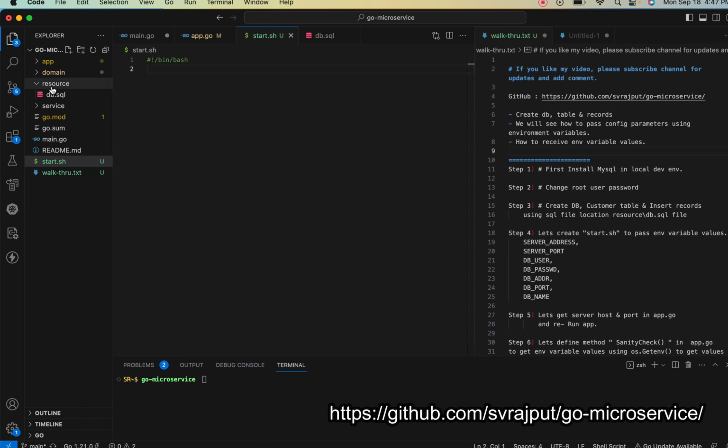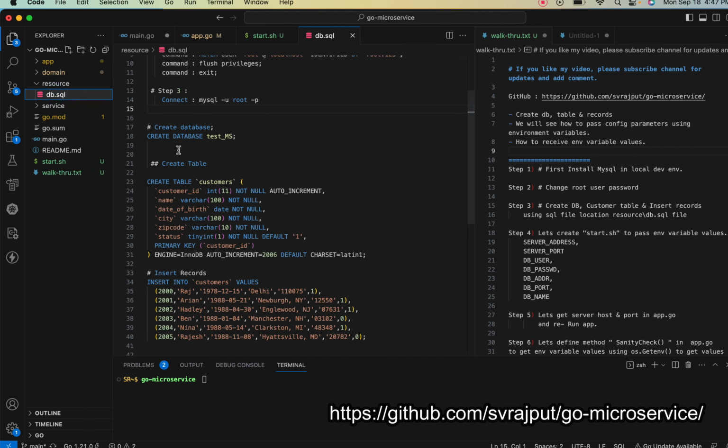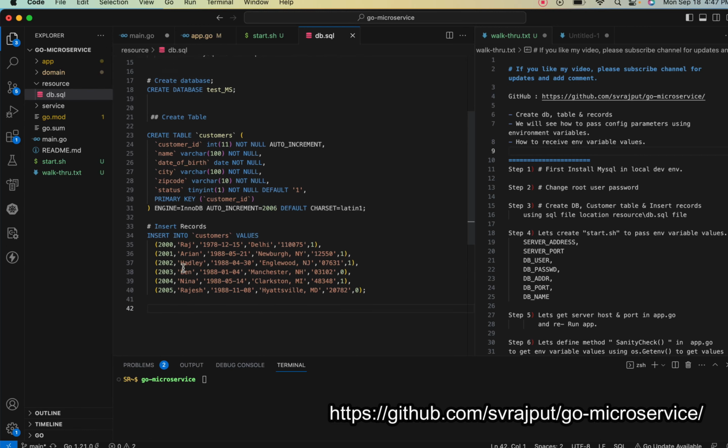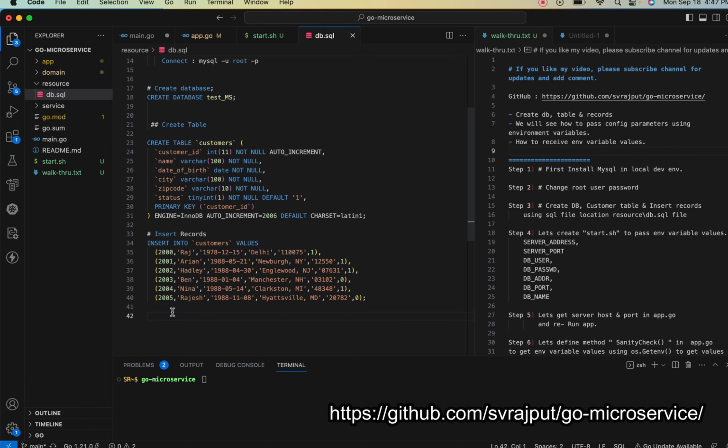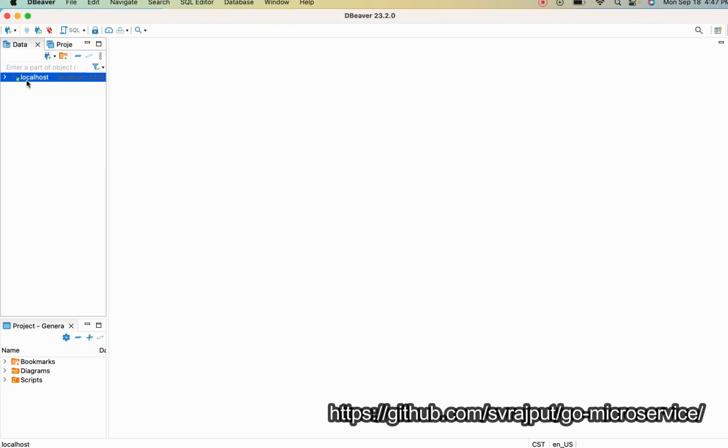In order to create a database and customer table, I want you to use the db.sql file, or SQL file. It has a statement to create a database and then create a customer table, and then we are inserting a few records into the customer table. I have already created this database and table and am using DBeaver to connect to it.